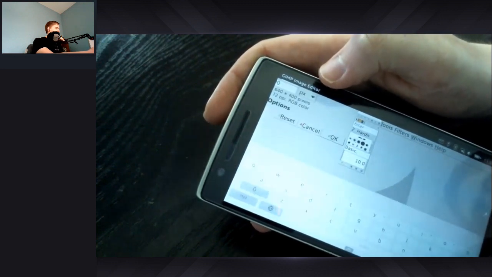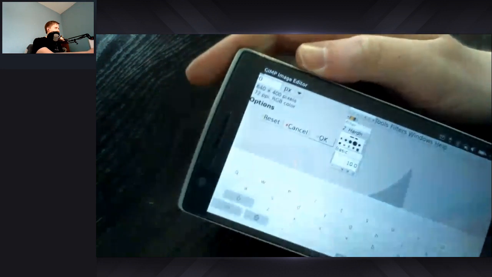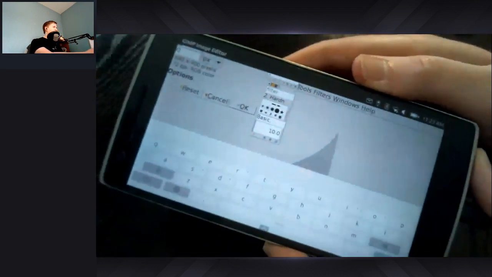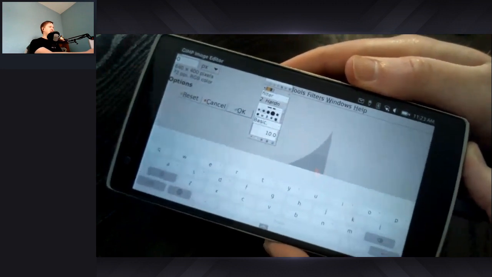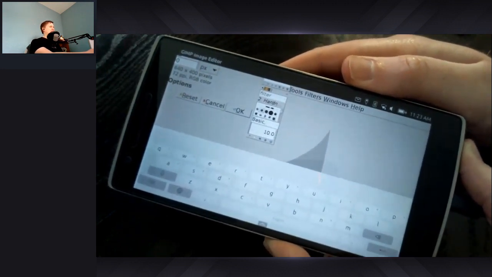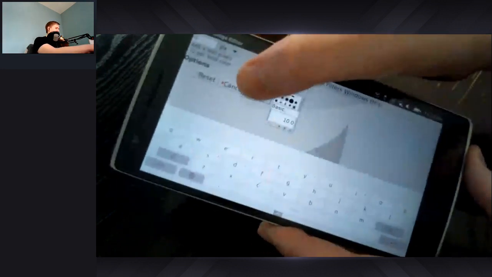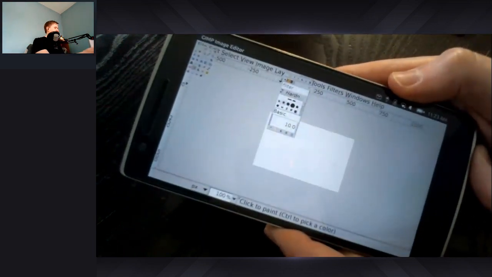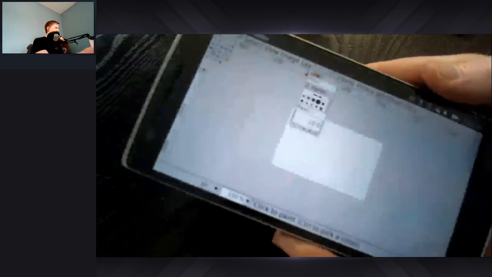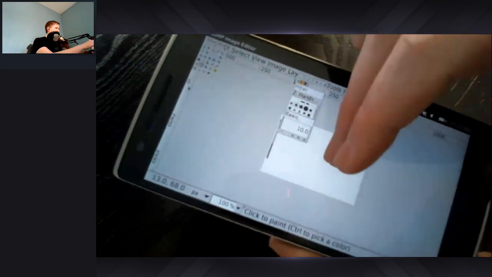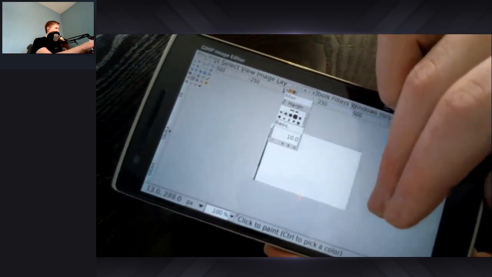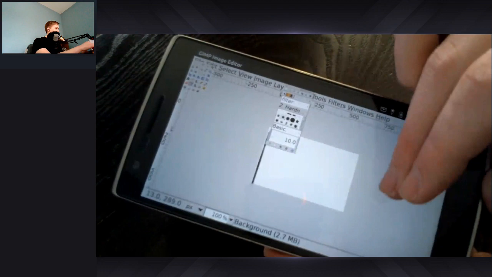When someone tries to tell you that desktop apps on a phone are a good idea, you show them this screenshot right here. And we're going to open up. Yeah, we've got a pencil tool, I think. Oh, yeah. That's not ideal.